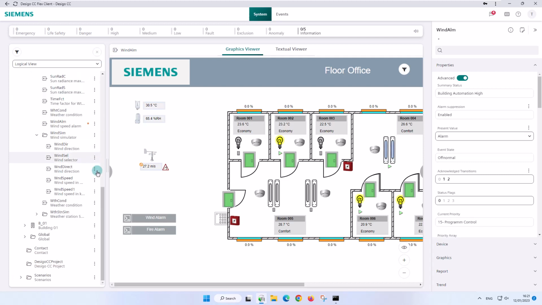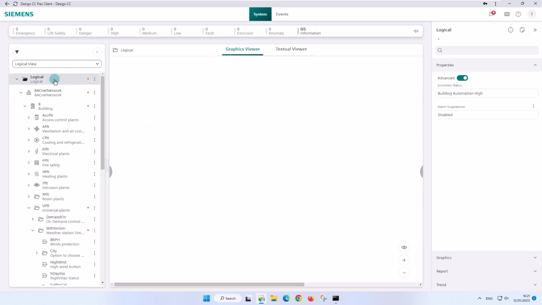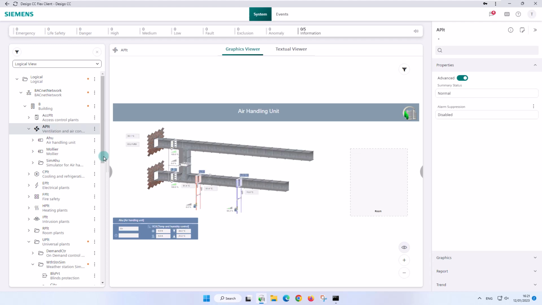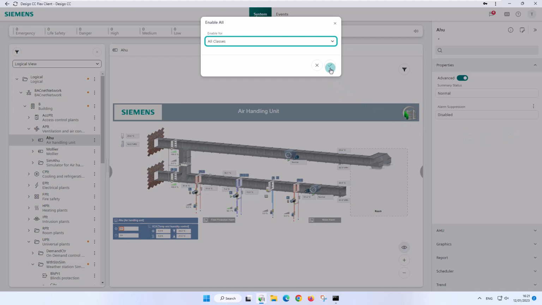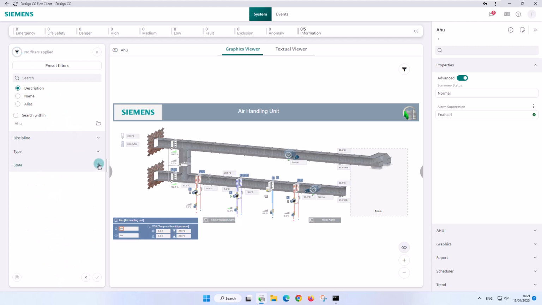For the case of alarm suppression of a whole plant with child objects, we select the object of the ventilation plant in the system browser. In the right panel, we select the option Enable All and confirm in the pop-up window with Enable for all classes. Filtering by suppressed alarms shows us the number of suppressed objects.